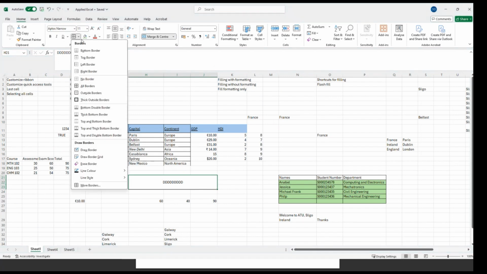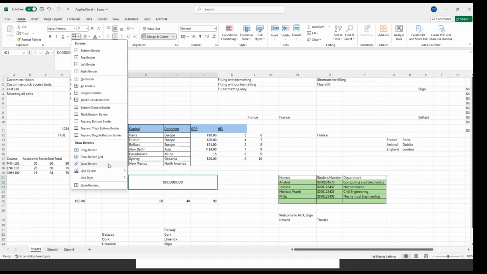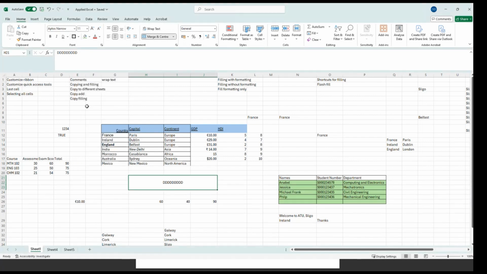So you have this for the borders. You have different options for that. So if it's just for the bottom border for that particular cell, top border, the left border. So you have different options. Then you can change the border color as well if you would like to. Then you can erase the border if you are not interested in having that.